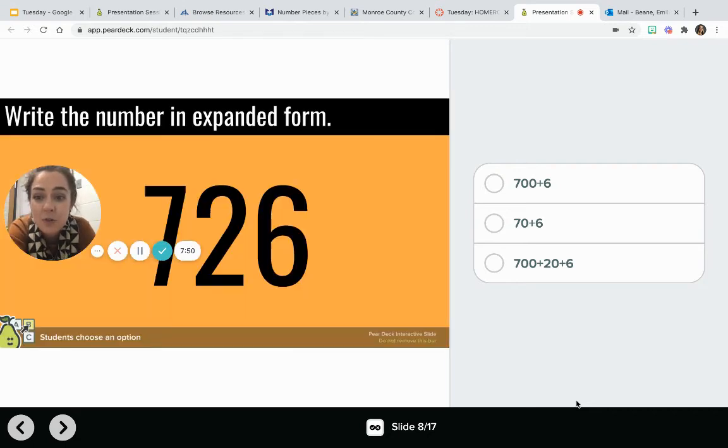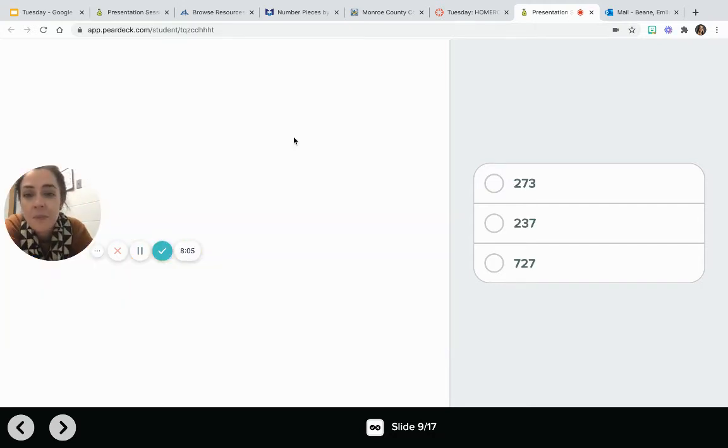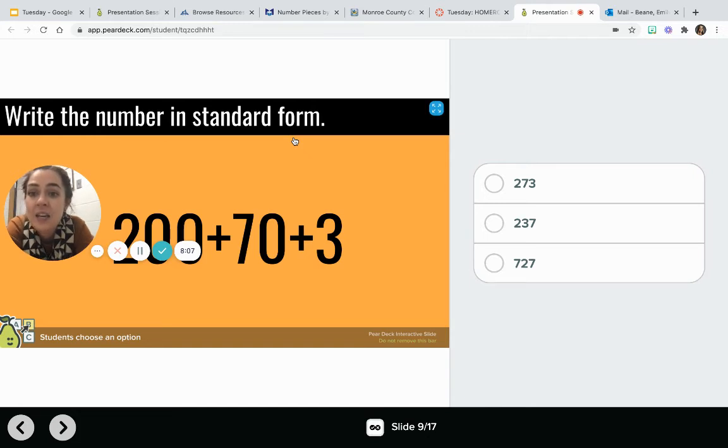Okay, then there's some multiple choice ones. So here we go. Write the number in expanded form. Now you're not going to be writing it, but you're going to be choosing the right option or choice for 726 in expanded form. So remember, stretching it out. Okay, then another one, write the number in standard form.